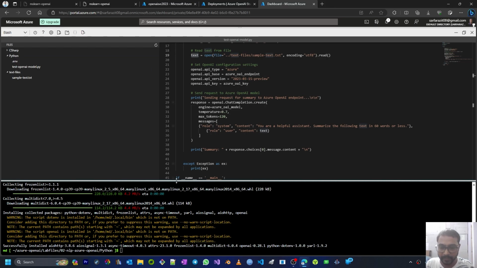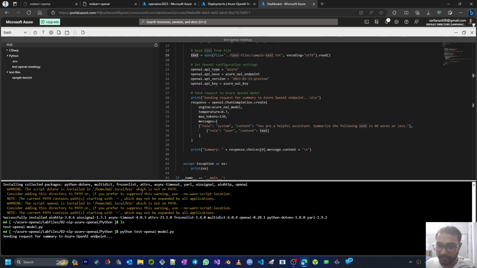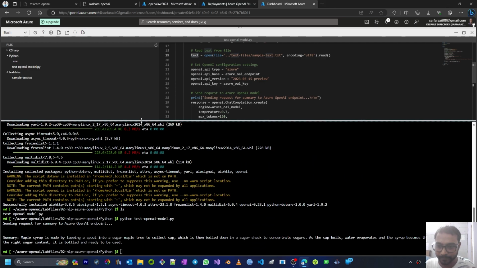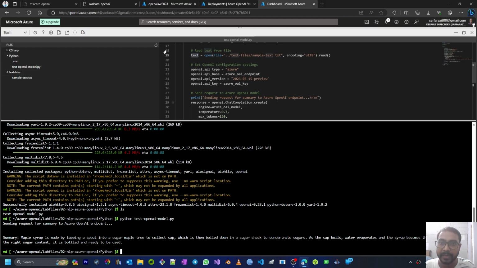So I'll do ls in this bash command prompt. We have test-openai-model.py. So I'll just write python test-openai-model.py, and we will wait for the response. And here we can see the summaries. Maple syrup is made by tapping a spout. So all this is nothing but the summary based on the text we have in the sample text file.